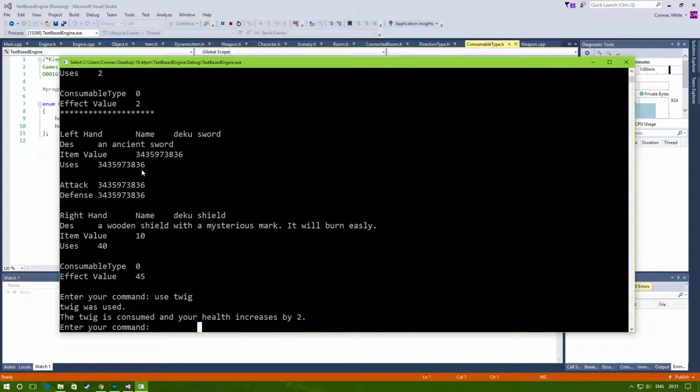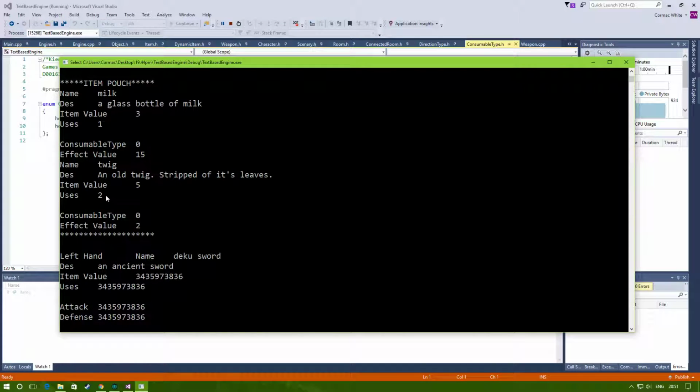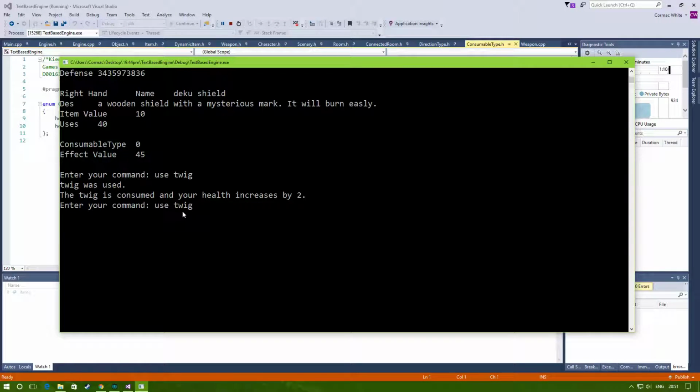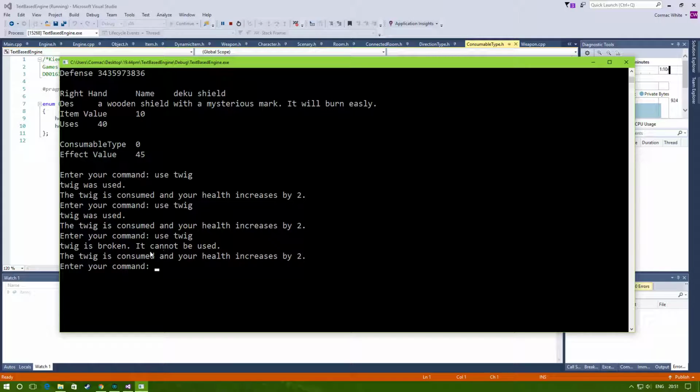But we can't use it indefinitely. There's a durability. Originally, twig had 2 uses and then it broke. So let's put that to the test. Use twig. Yeah, we use it again. Use it a 3rd time. Can't be used. It's broken now. Can never be used again.